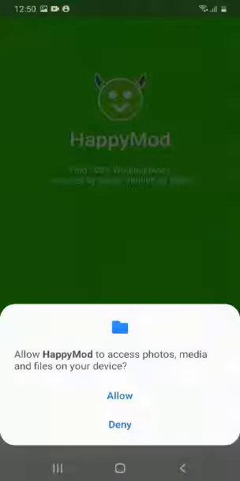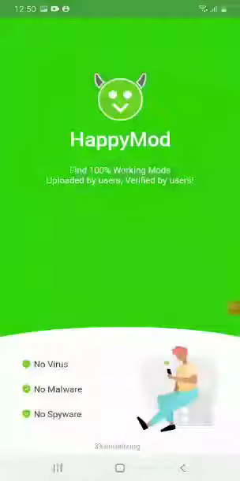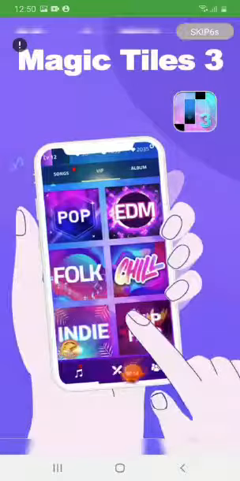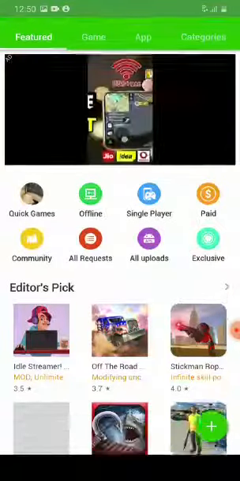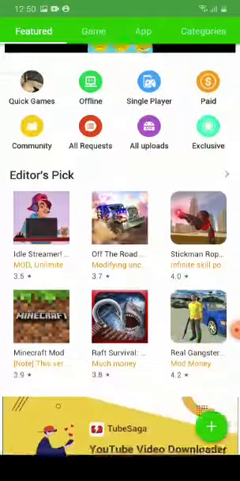Click on Happy Mod. It is free. You can choose any of the buttons, but I think you need to click on the download button. That's good for you also. You can see here also no virus, no malware, no spyware. Skip the ad. You can download any paid game or app.